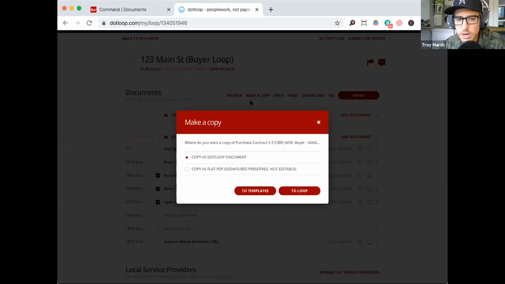Mm-hmm. And then here, now this you could go either direction. Now the benefit of copying as a .loop document is it's going to give you still the ability to edit them once you move it to the other loop. If you copy as a flat PDF, it says right in there, it's not editable. So think of it as something that's attached to an email. Once you download a .loop document and attach it to an email, you can't do anything with it. So let's copy it as a .loop document, which would be my recommendation. And you're going to click to loop.